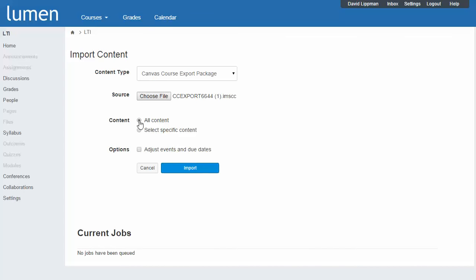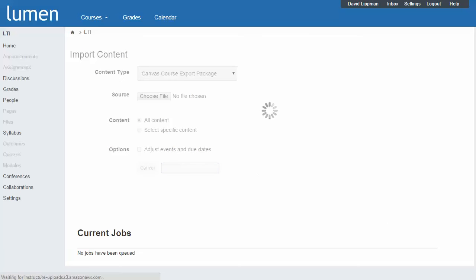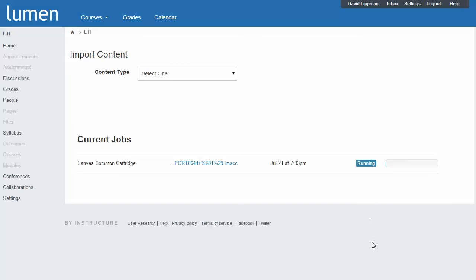I'm going to go ahead and import everything, but if there's only certain parts of the content you want to bring in, you could do that instead. So I'm going to go ahead and click import here, and it's going to take a second for this to run. When it's done, it'll say completed, and it will always say one issue, and that's because we don't have the LTI, the integration credentials, set up yet.